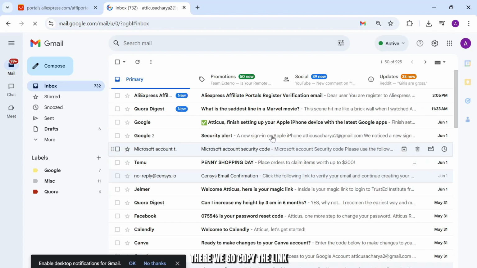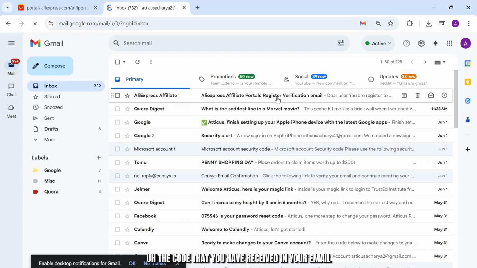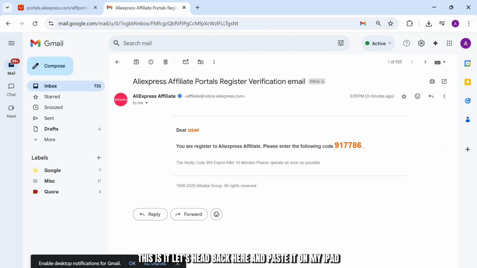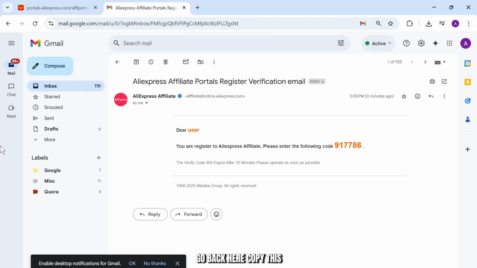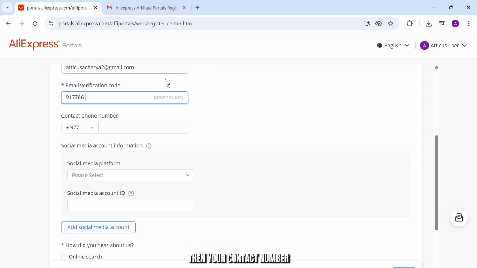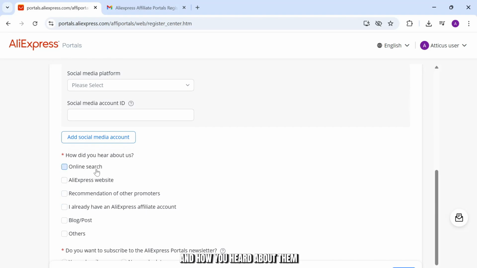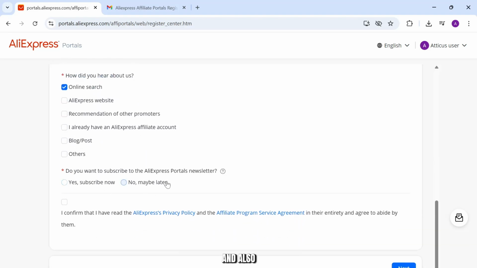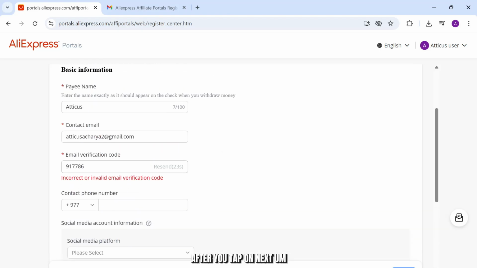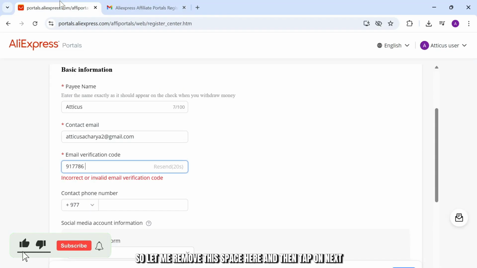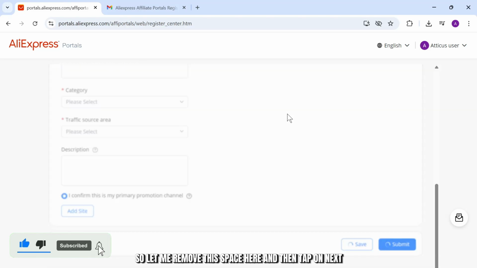There we go. Copy the code that you have received in your email. This is it. Let's head back here and paste it. Go back here, copy this, come back again and paste it. Then your contact number, your social media platforms and stuff like that, and how you heard about them. And also if you want to subscribe to their news portal or not, then go through this, then tap on next. After you tap on next, let me remove this space here and then tap on next again.